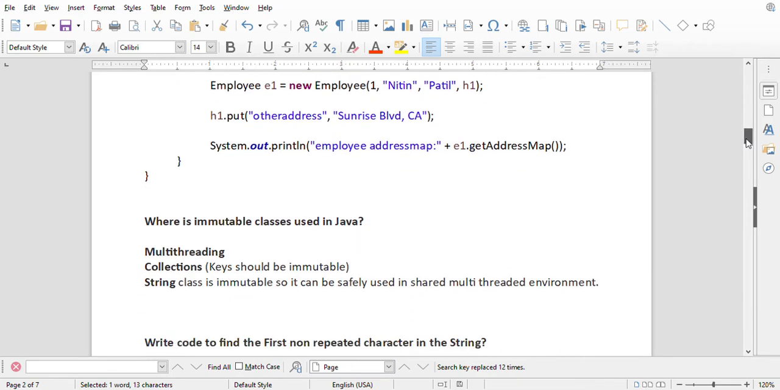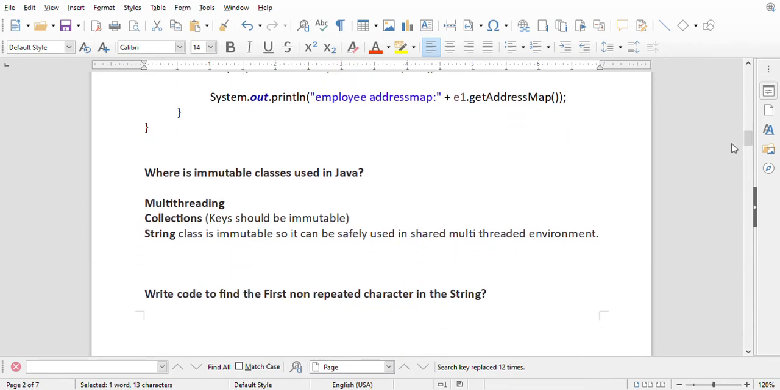Then let's go to the next question. Where are immutable classes used in Java, right? In Java, one very famous class, String, is an immutable class. This is used in a lot of places, including the shared multi-threaded environment, because it is immutable. It can be safely used in shared multi-threaded environments without any concerns of getting modified, because once the string is created, it cannot be modified.